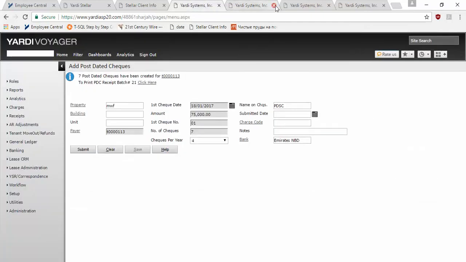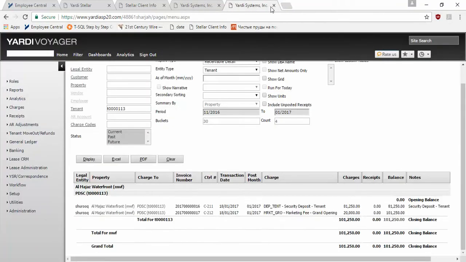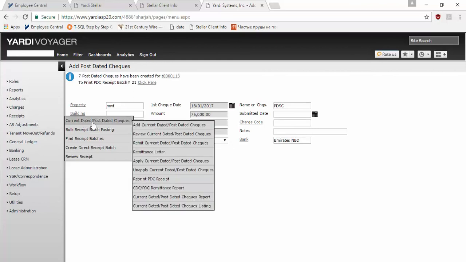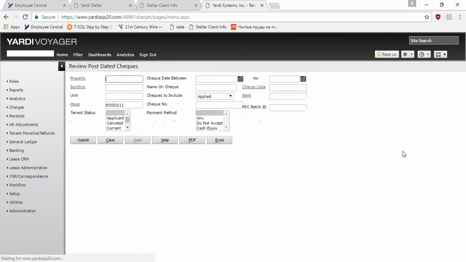Okay, so we close all this. Our PDCs are done. If at any point in time we want to come back and review those PDCs, we click Receipts, Current Post Dated Checks, Review Current Post Dated Checks. Be careful. These checks include applied. I have not applied anything to that tenant yet, so they are all unapplied, and the tenant is 113.